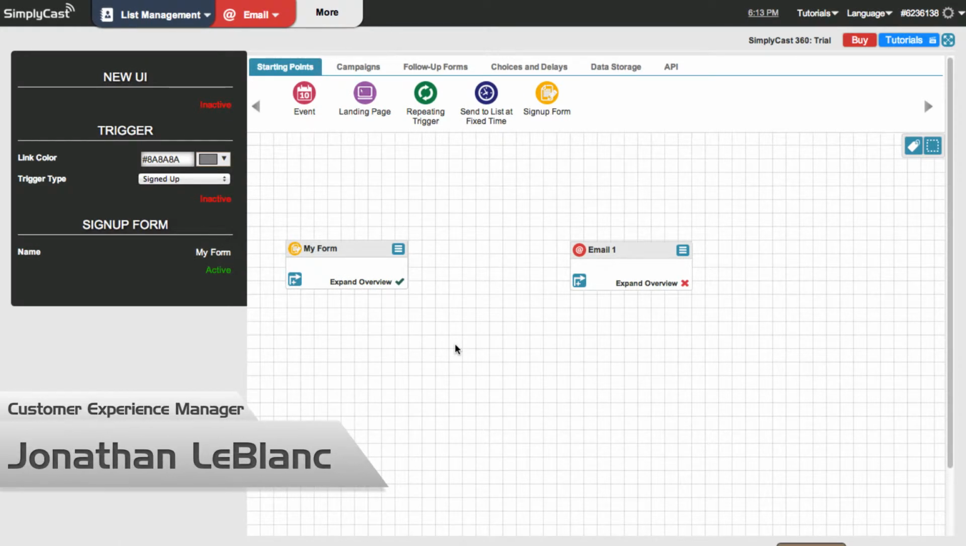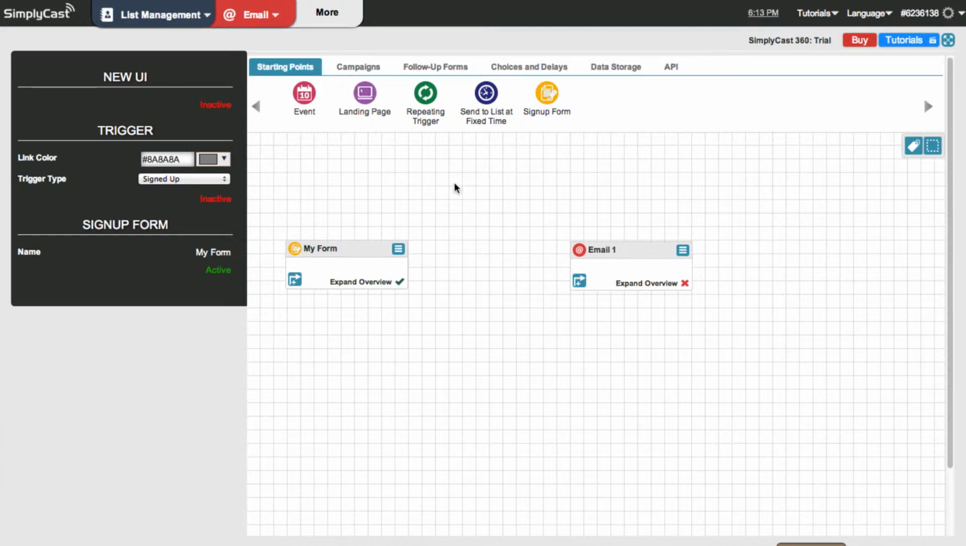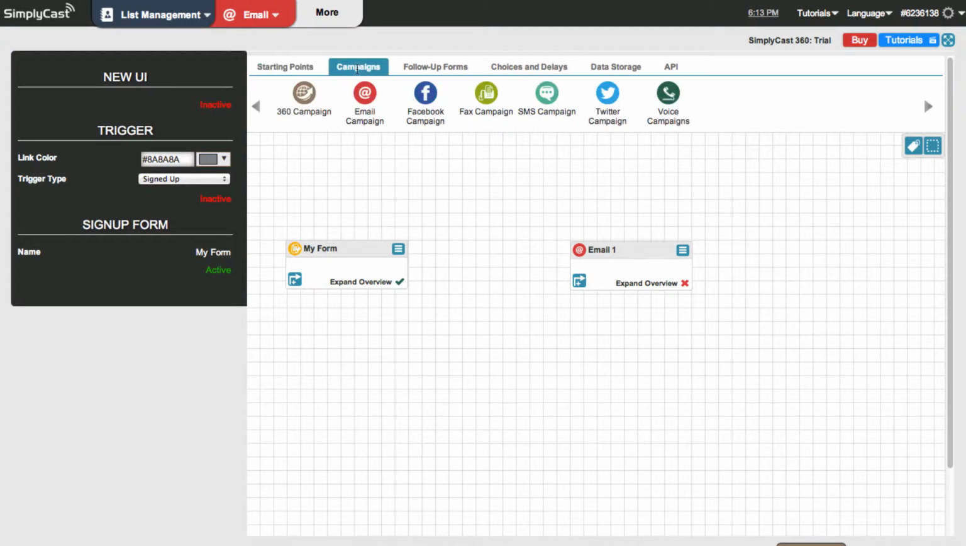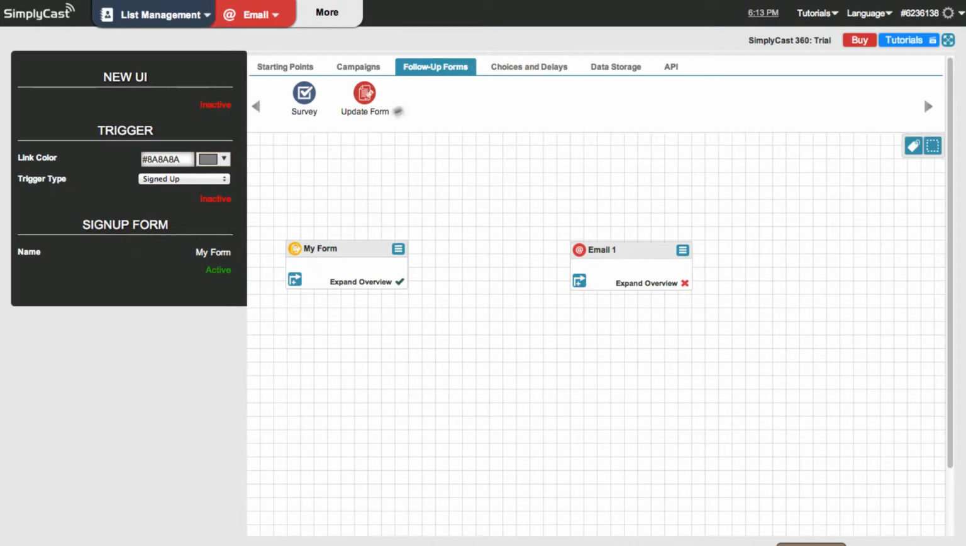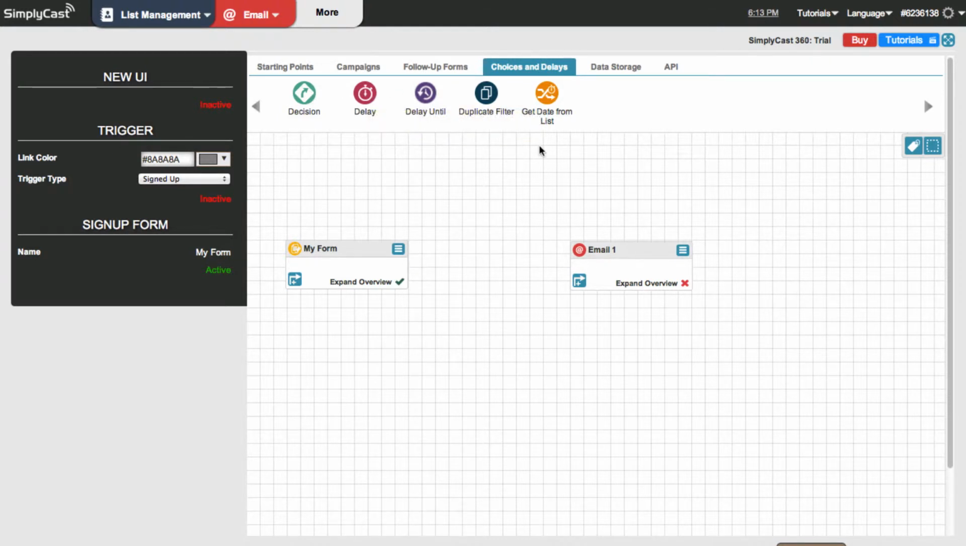Today I'm going to show you some of the latest changes we've made with the SimplyCast 360 user interface. We've changed the way we categorize different starting points and campaign types, and you can see the differences along the top. You can click on each individual element to see, for example, different types of campaigns you can create, follow-up items such as surveys and form updates, choices and delays that you can insert into your sequence of messages, as well as data storage and API elements that you can insert.